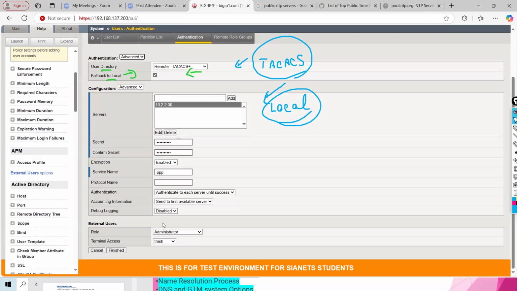Now here you have to give the role. Let's say I want to give a role, and tmsh admin. Finish.